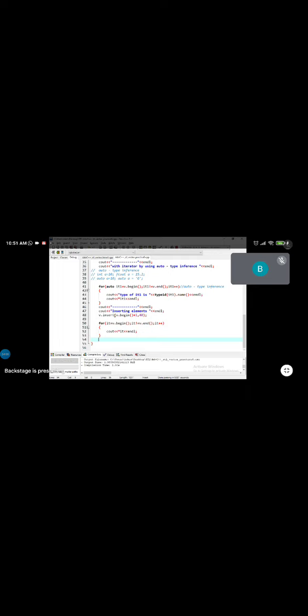V dot begin is an iterator, plus 1. V dot begin plus 1. You see this. What is V dot begin? It is pointing to the first position, correct? First position plus 1. V dot begin means first position plus 1.